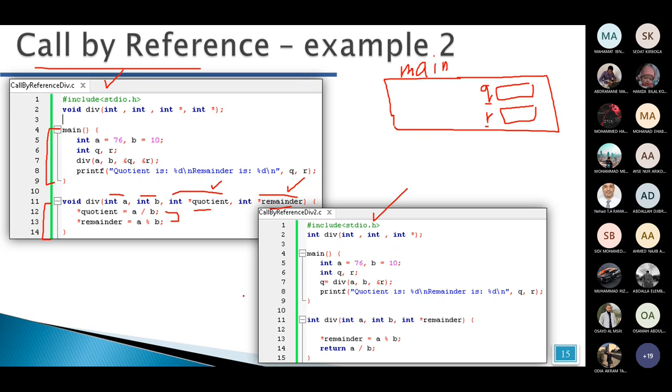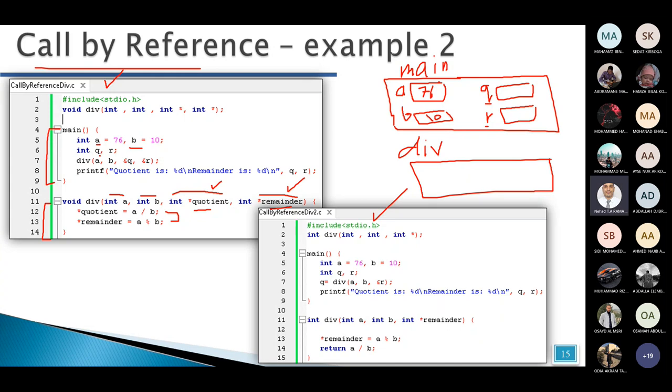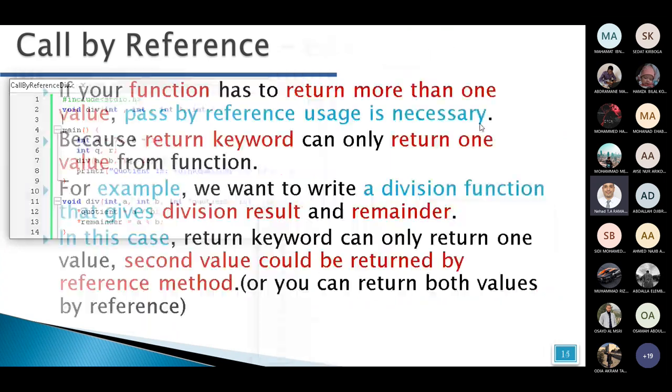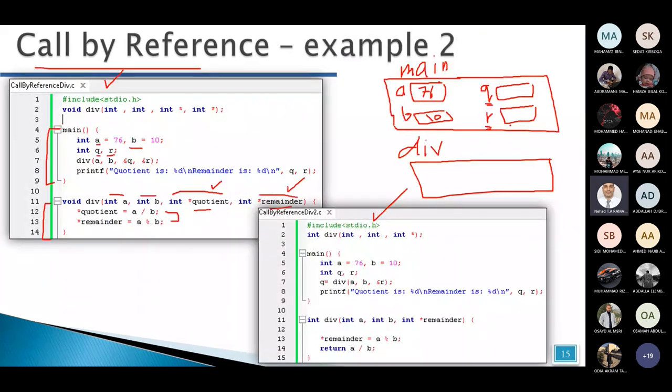This is the idea. So we have the main memory frame and the div memory frame. In the main memory frame, we create variable A and we give it the value that we want to calculate, 76. You can read this value from the user also. And variable B, and its value 10. Then we have integers Q and R. So we have variable Q, variable R. At variable Q, after calculation, we need the result to be here. At variable R, after calculation, we need the result to be here.